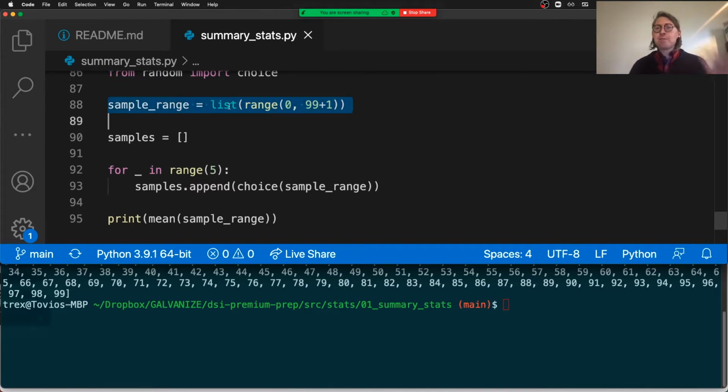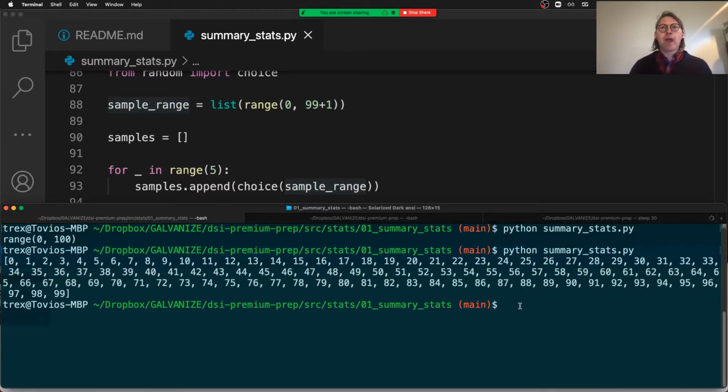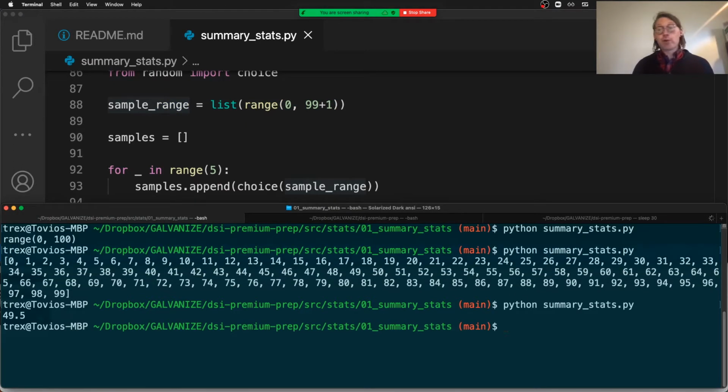And maybe we can even keep it so simple as to say, well, there's actually just 0 through 99, and each of those items is their own thing. And there's only one of each. So there should be equal probability from grabbing any one of those. And if I print the mean of the sample range, let's see what happens. 49.5, wow, that's not bad, right?